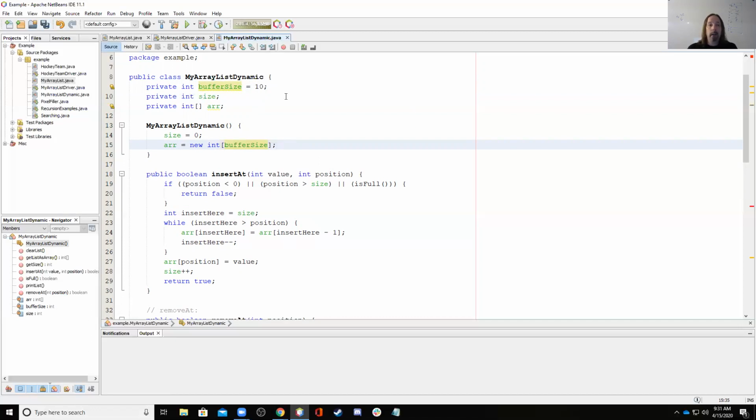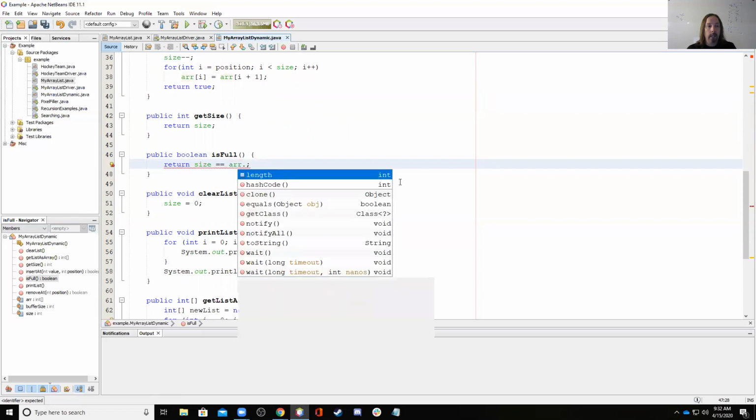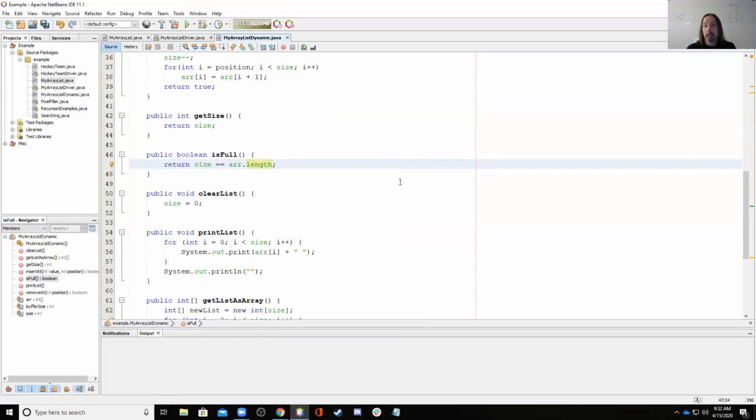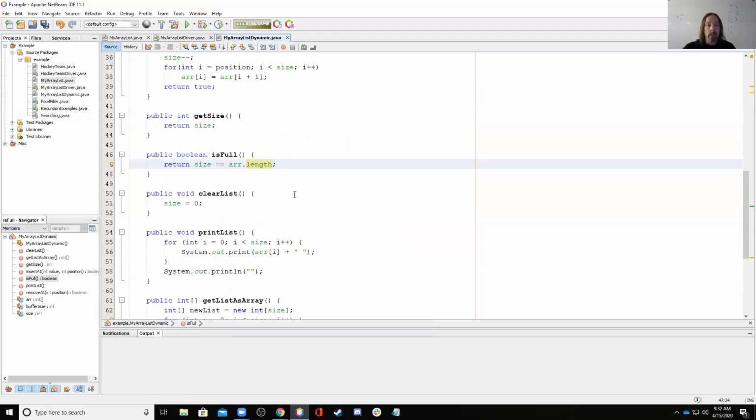Some dynamic array lists allow you to actually set the buffer size. I'm sorry, I said linked lists. Some dynamic array lists allow you to set how much you grow by, and some of them allow you to set it to 0, which is sort of interesting. But anyway, we're going to start with the array at buffer size, and I'm going to go down to isFull. If size equals, and then in this case, I'm going to do the array's length, because that will tell me if it's actually full. And so that's very critical in this situation to get this right.